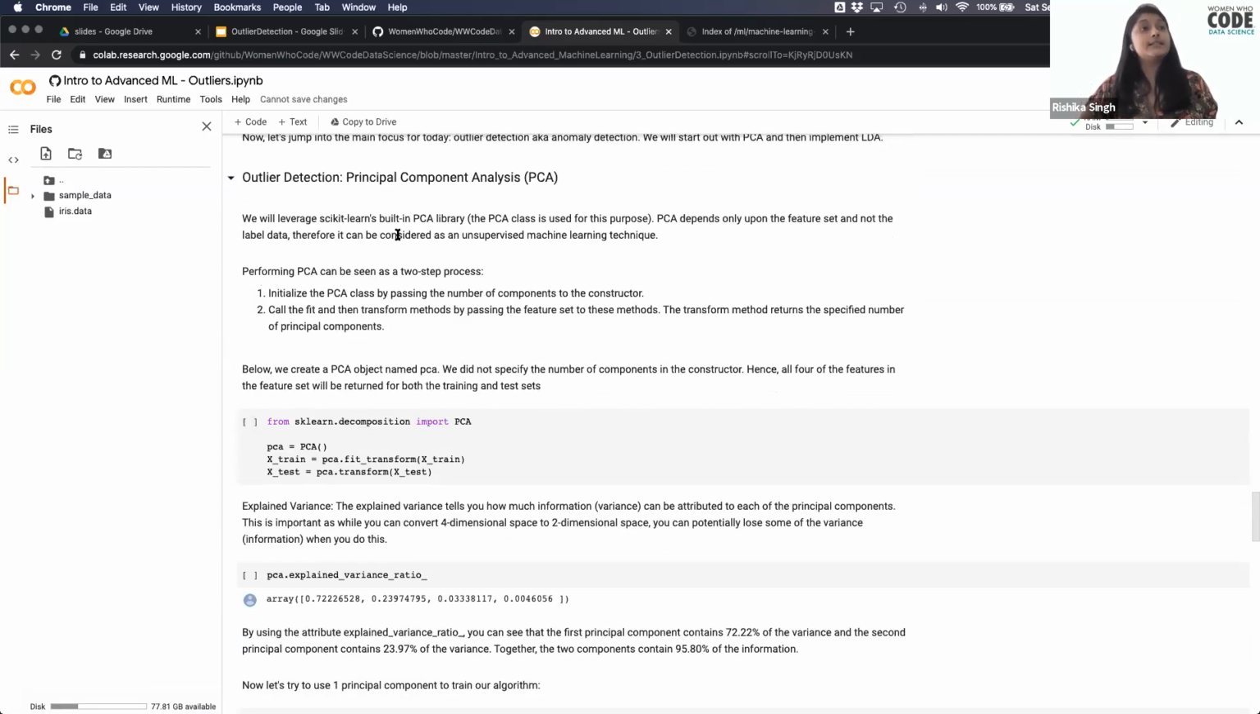And so for PCA, we're actually going to use the built-in library from scikit-learn, which is the PCA library. PCA depends upon only the feature set and not the labeled data. That's why this is classified as an unsupervised machine learning technique, and this is fairly distinct from a supervised machine learning technique.